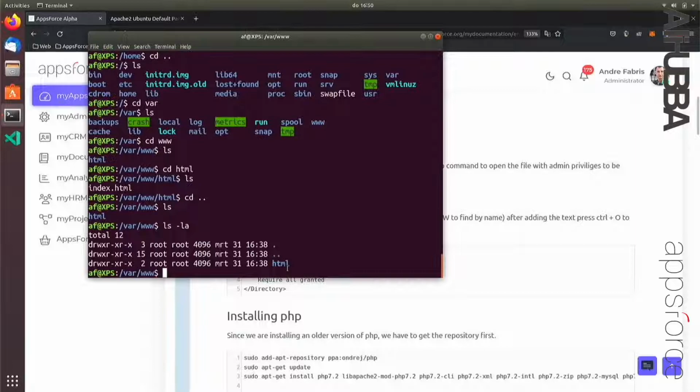So that's why we see root twice. The first root is the user. The second root is the group. Okay? I am user AF. So me as a user AF, I can't read and write the files here. I can't change them. I can't delete them because I don't have permission to do that. Okay?